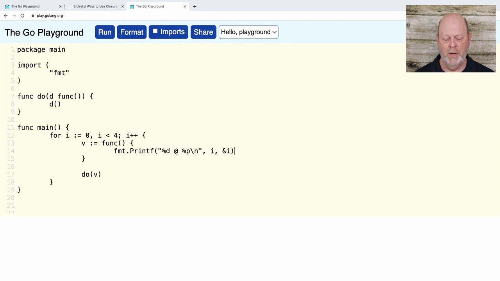And I'm going to go ahead and call it. Now I'm calling it immediately. As soon as I make this function, I'm going to call it inside this loop body. And let's see what it prints out.